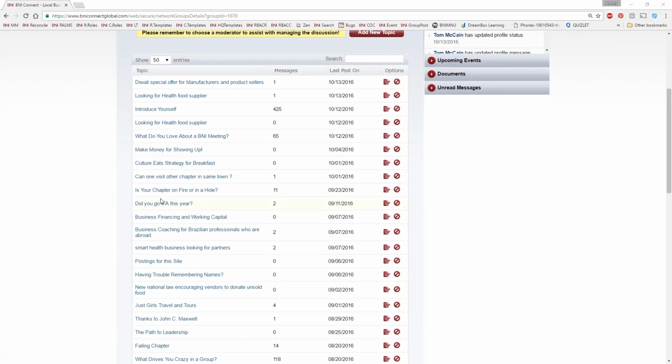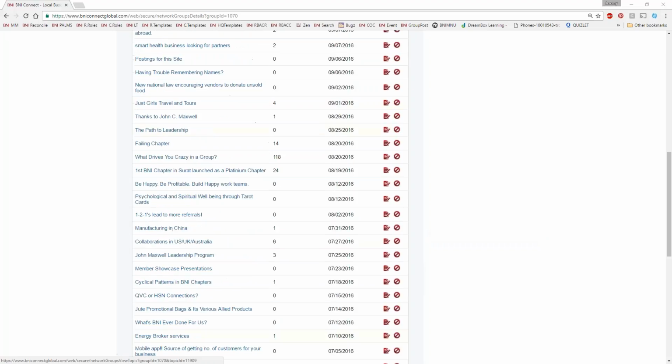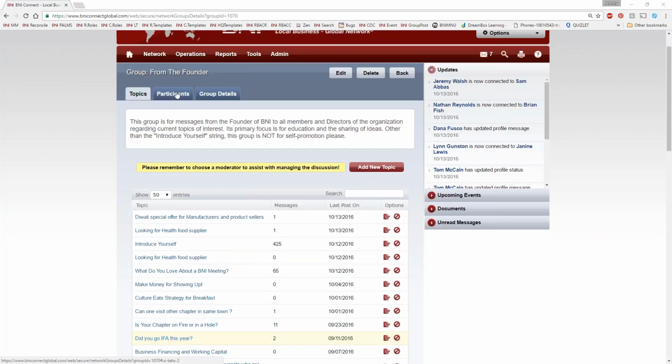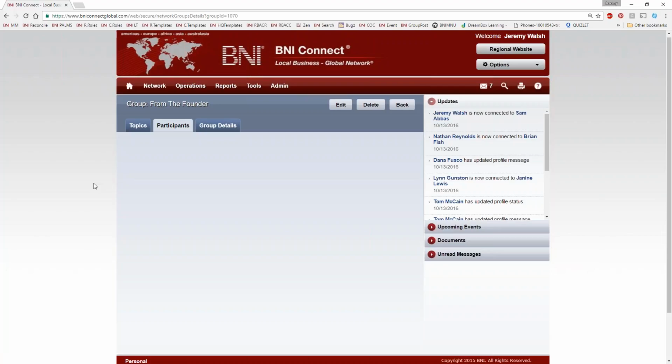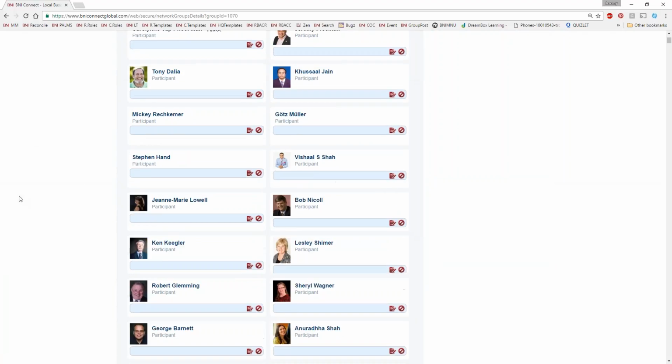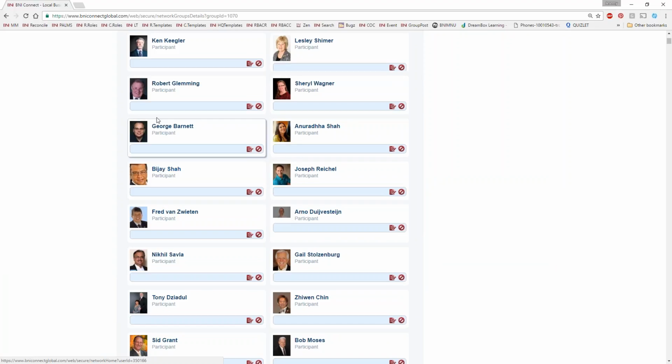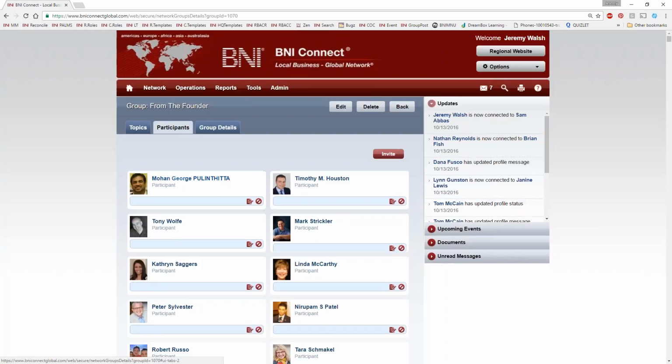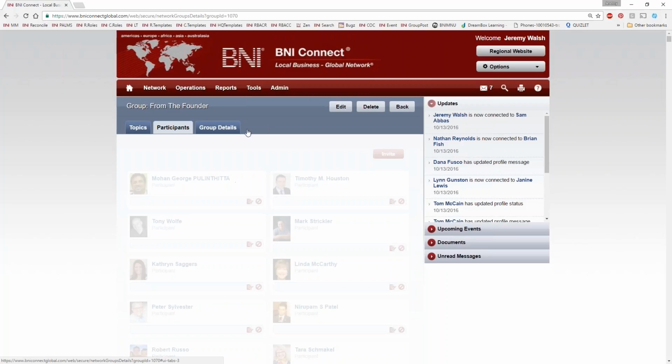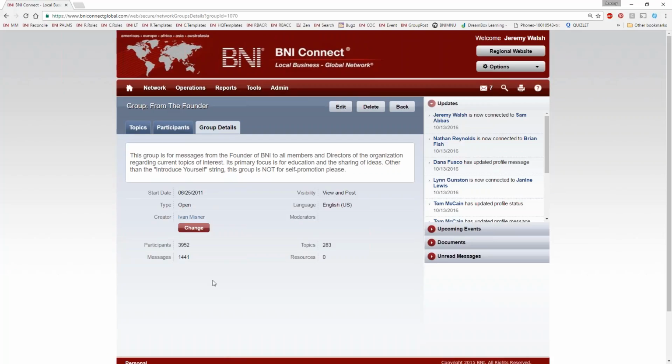we can see all of the different topics. This is a very active and lively group. And if we look at the participants, if you're having a discussion and you'd like to connect with one of the participants, you can always look in here. This is going to take a second because I think last time I checked there was over 3,000 participants in here. But you can go check out the profile of anybody that's in that group. And let's see how many participants this one is up to. Yep, this one is up to nearly 4,000 participants with 283 discussion topics and about 1,500 messages that have been sent through this group.